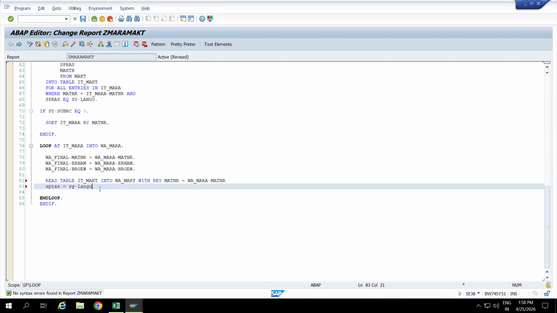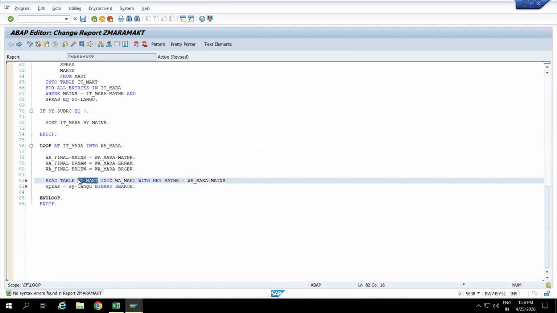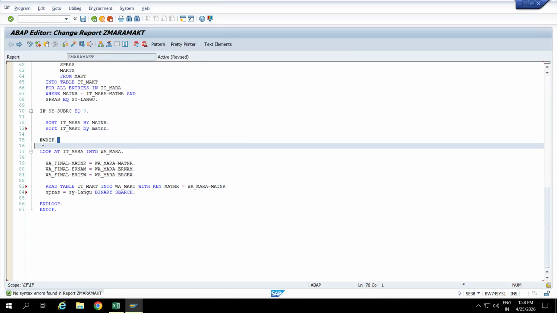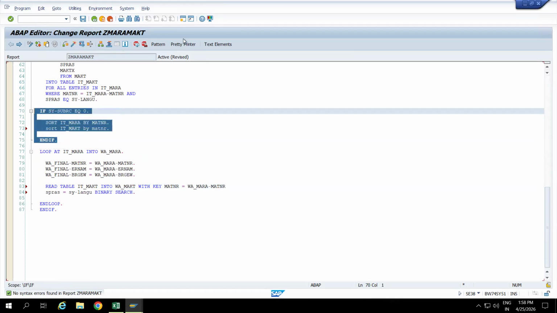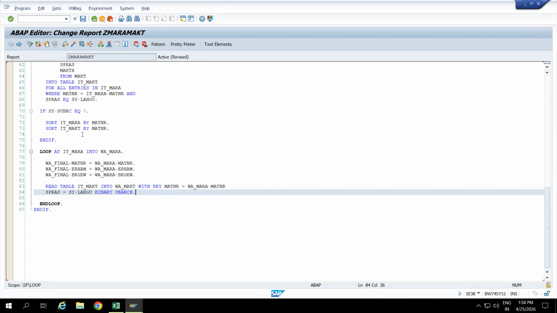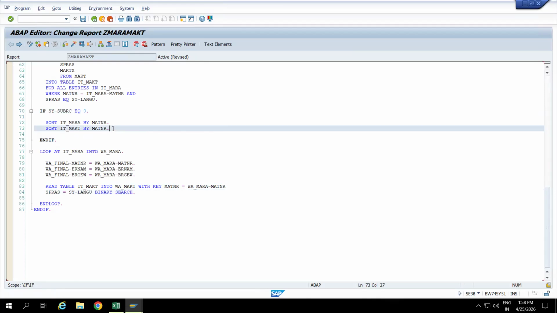Now in the read statement, I will use one more thing, binary search. So I'm using binary search. So IT_MARA also, IT_MAKT also we need to sort. Otherwise it will go dump. Sort IT_MAKT by MATNR. Otherwise it will go dump. If we are using binary search, we need to sort the internal table. Otherwise it will go dump. This is the internal table we are using binary search on, right? So if we don't sort IT_MAKT, it will go dump. So that is the way I am using it.